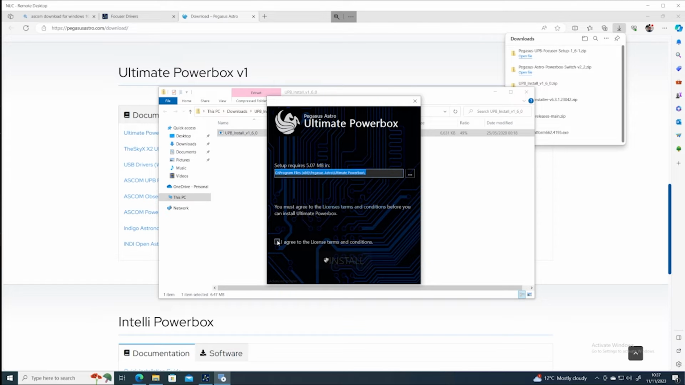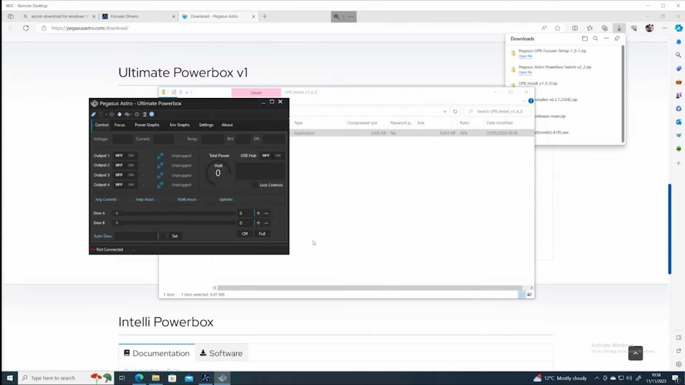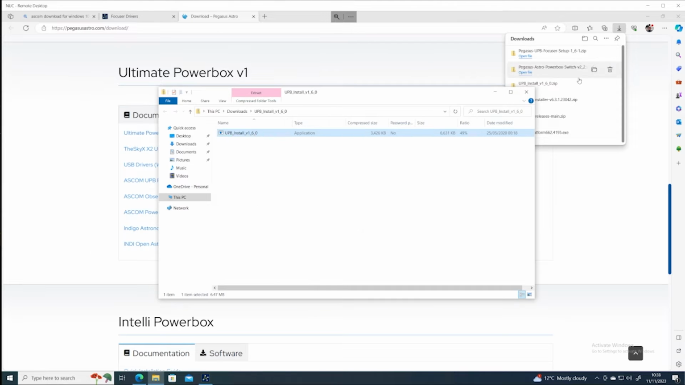Whereabouts I'd like it to be put. Do I agree with it? Yes. Install. Going to be lots of these little installations here, and there we go. That looks nice. We'll now close that because we don't want to use it quite yet. So that's the install there.